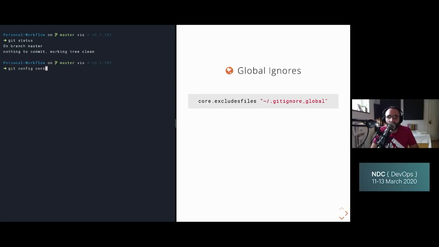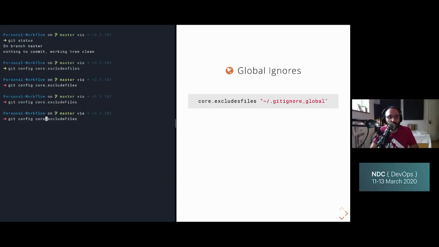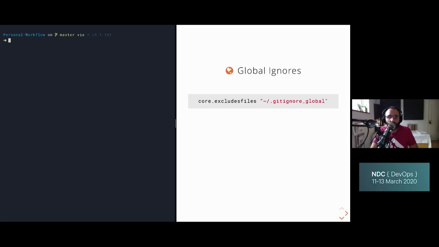And that's because, of course, I set the excludes file. What is it called? It's called in the global config. Okay, let me just find it. Config, global, list, grep exclude. There it is. core.excludesfile, not files, sorry. And you give it the path to where it is. All right.